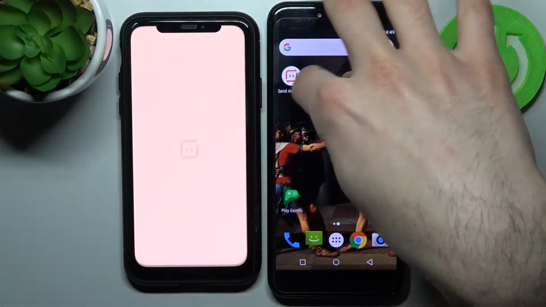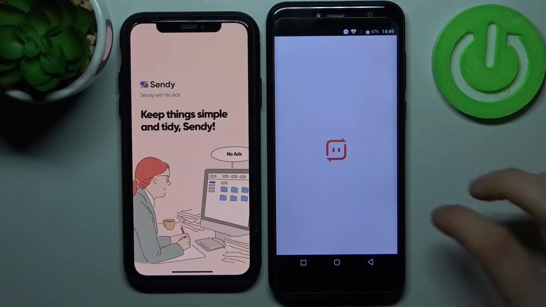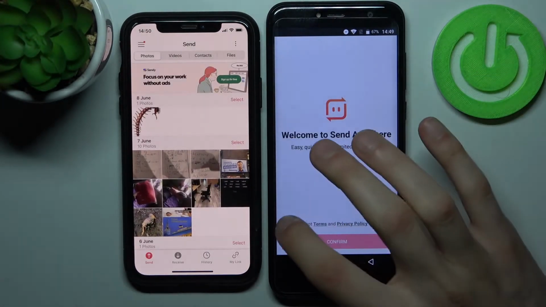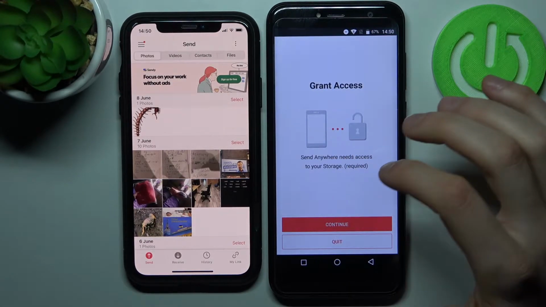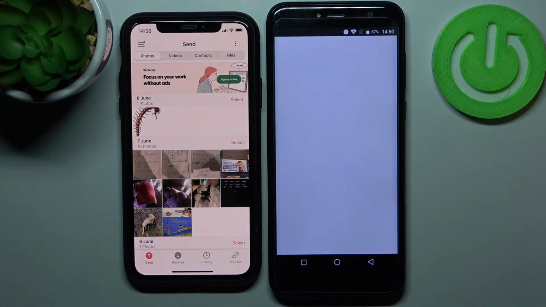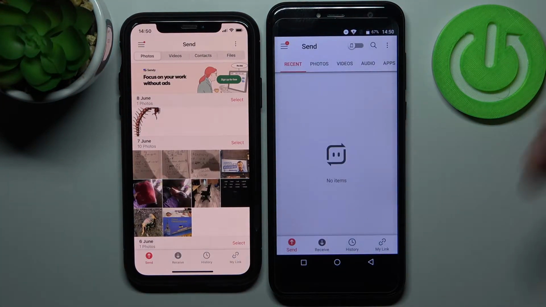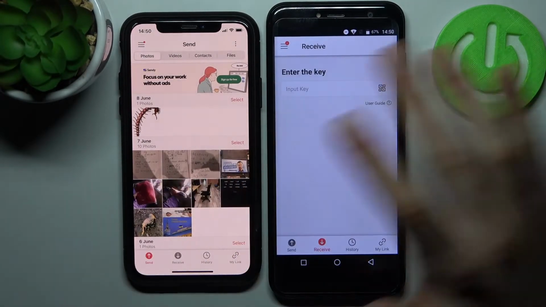So just open this app. When you open it for the first time, you just have to agree with the terms and conditions and privacy policy. Then tap confirm, and grant all the access to the storage which it requires. And then if you want to receive a file, go to the receive section. If you want to send it, go to the send section.